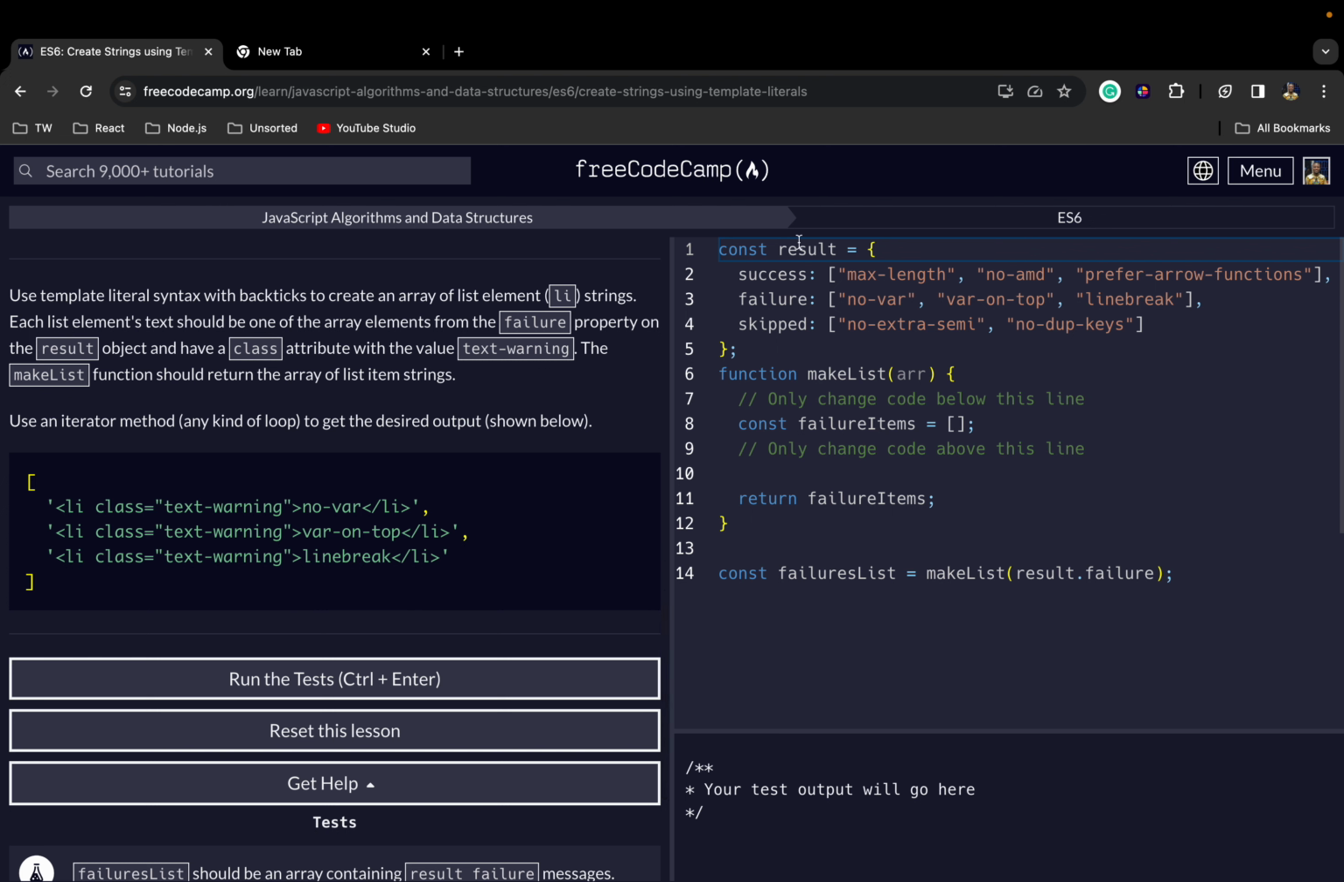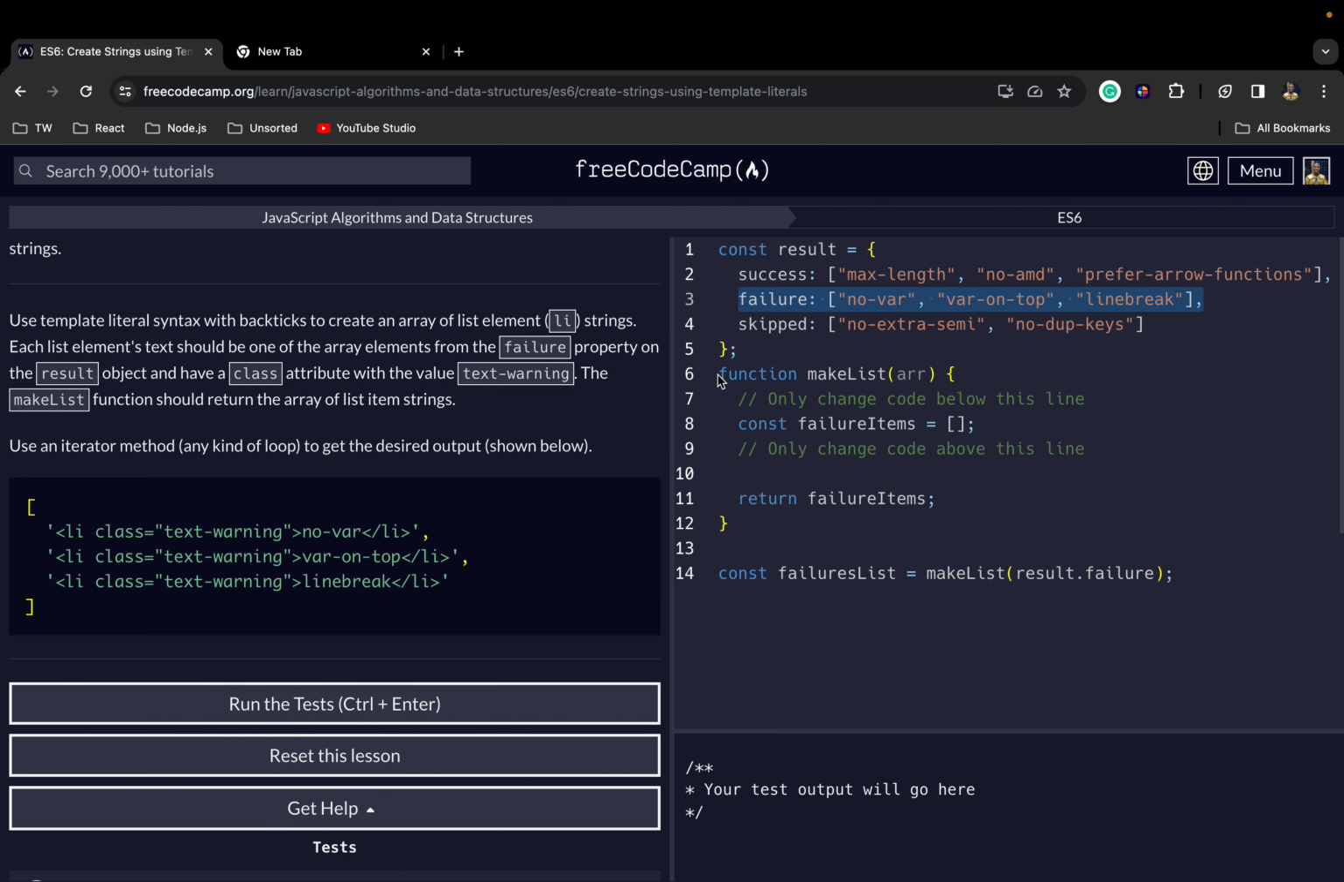So here we have a result object. Inside this object we have some arrays, and our focus is on this failure array. What we want to do is make the function return a list of list items, so 3 list items. There's an HTML element, as you can see, a list element, and the text that we are going to give to each list element is going to be these ones. The first one will have this text, the second will have this text, and the third one will have this text. So how do we do that?